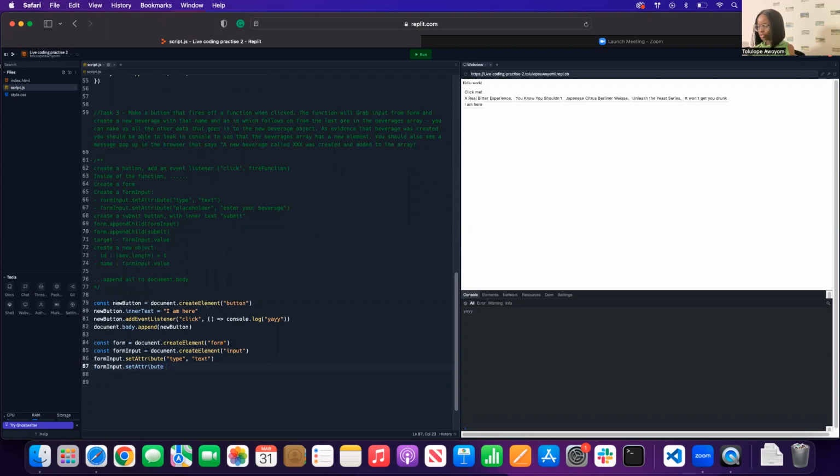Okay, so yeah, got distracted a bit. So the placeholder will be "enter your salary." Yep, this is why pseudocode is really important. It leads you on the right track. So it just helps break things down and make things easier.